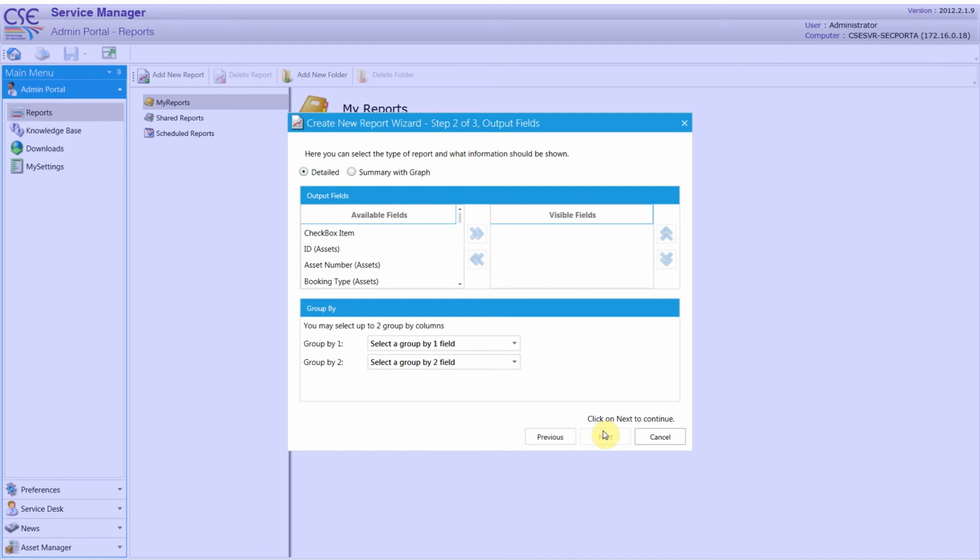Now we choose which record fields we want to output. We select ID Assets. This is the unique number that identifies the assets in the system. Now we select Name Assets. This allows us to identify them. And Location Assets, which allows us to sort our test list by location. With these selected, we click Next to continue.